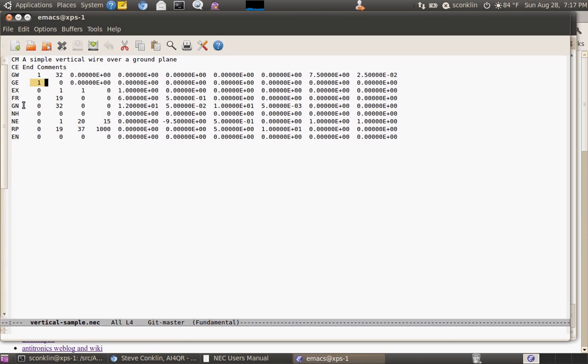Now, the ground definition down here is: the first field is a 0, and that tells us that we're using something called a finite ground reflection coefficient approximation. There are a few different models that you might want to use.